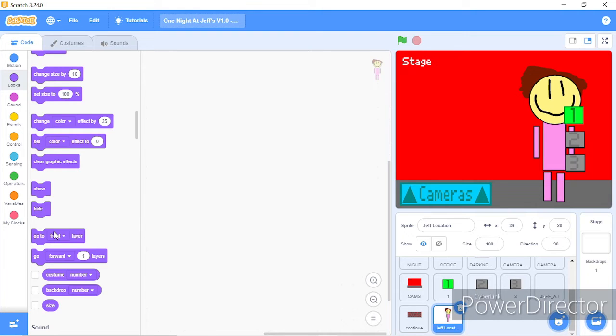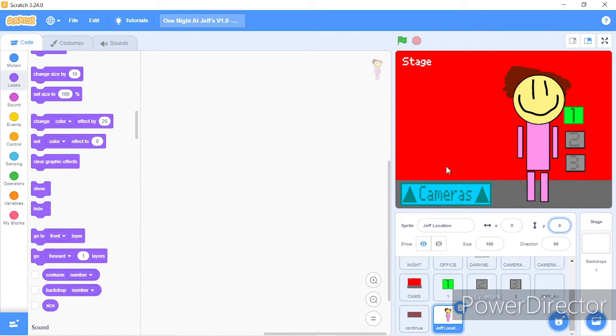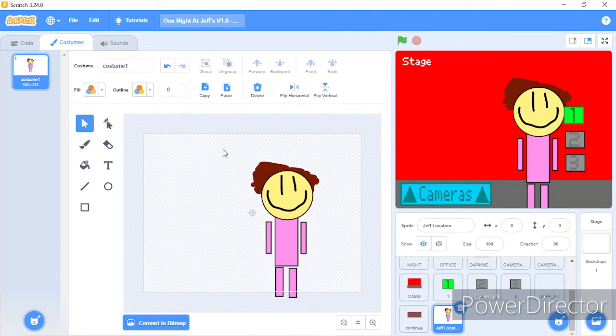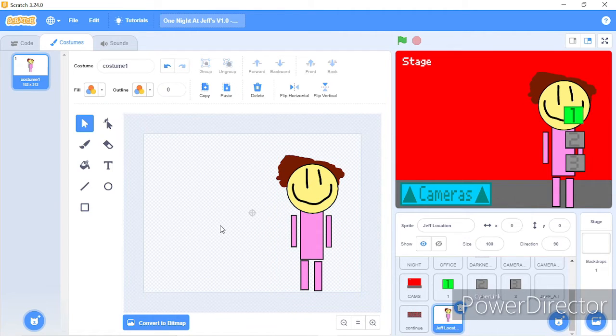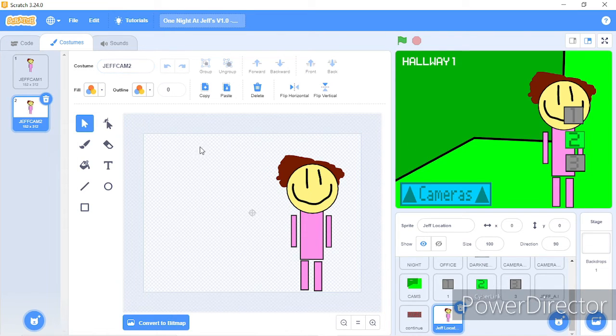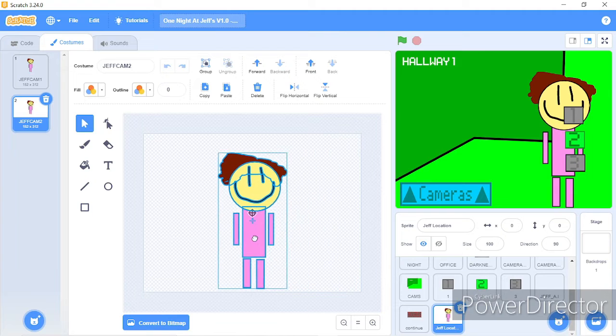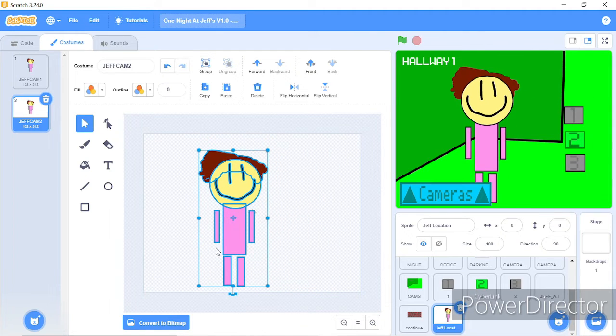So now I want room for more characters. I'm going to change X and Y to 0, 0, so that it looks like he's standing where I want him to stand. And I'm gonna call this Jeff Cam 1. Now I'm gonna duplicate it and call it Jeff Cam 2. Should already say that by default. Then move him to another area where I want him to go. So it's just a matter of playing with perspective here.